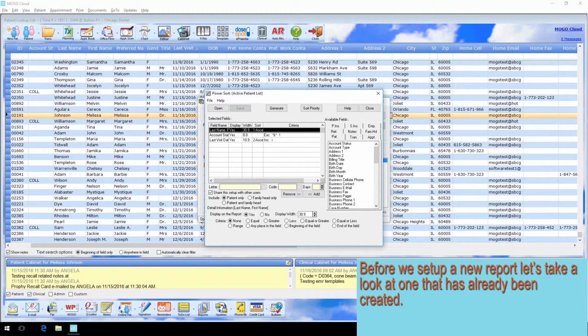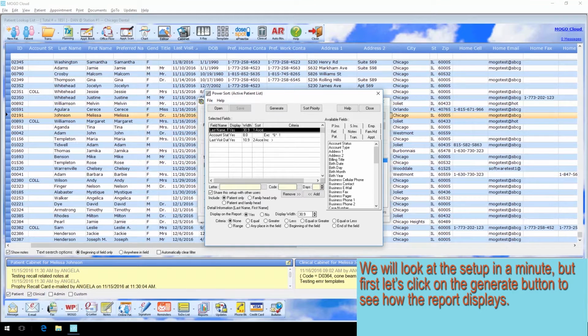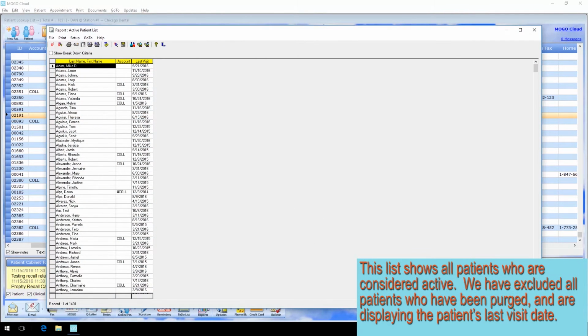Before we set up a new report, let's take a look at one that has already been created. This setup is for a list of active patients. As you can see, there are only 3 fields that will be displayed on the report. We will look at the setup in just a minute, but first let's click on the Generate button to see how the report displays. This list shows all patients who are considered active.